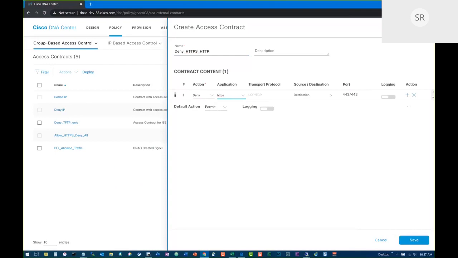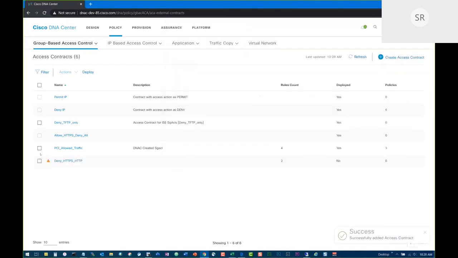Yep, and logging, and then add one more. That's going to be HTTP. I'm going to scroll down, enable logging, and by default the rest of the traffic is going to be permit, and you can do the vice versa. Okay, I need to deploy it, and once I deploy it, everything is good. So I have my new contract, deny HTTP and HTTPS.